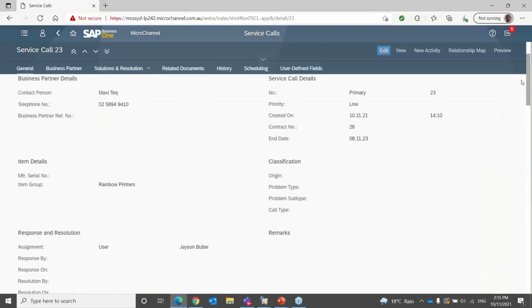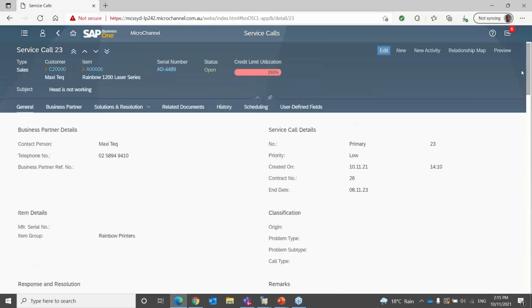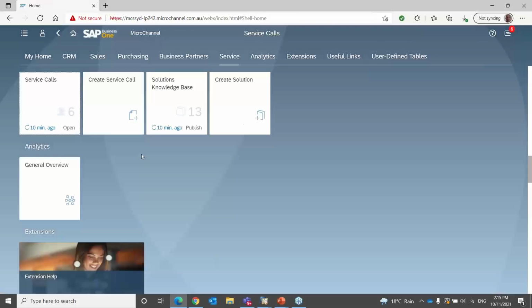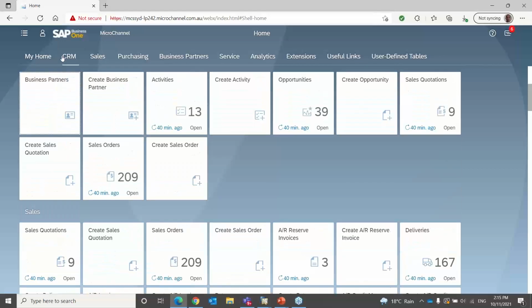So now this is a service call that's being worked on, and you just go through that standard SAP process of completing it. Okay, so that's the service call functionality. And then the last new feature is the ability to manage opportunities. So if we come back to CRM, you'll see there's the ability to create opportunities.